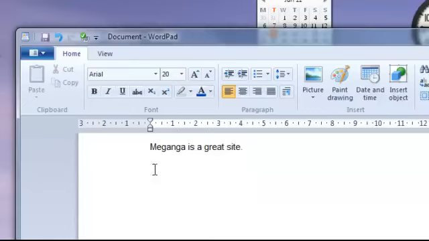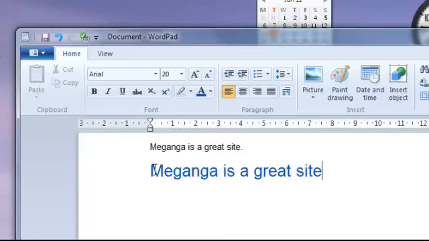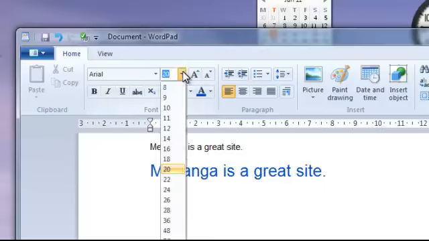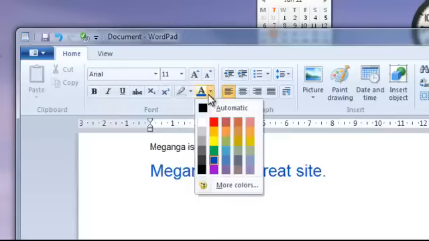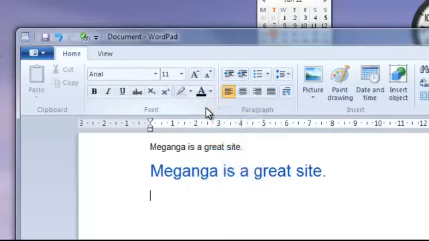Type again. Maganga is a great site. Full stop. And press the enter button to return. And now if we want to go back to our original, font size 11 and either automatic or black, and then type again.